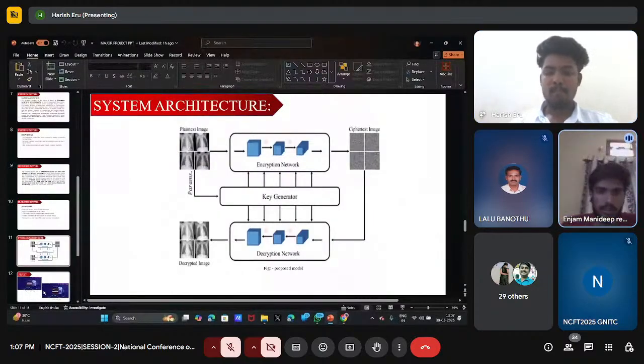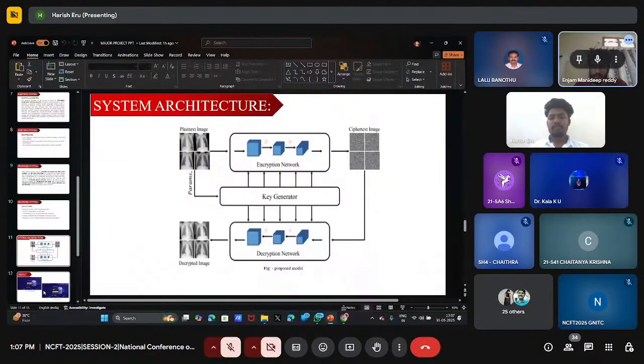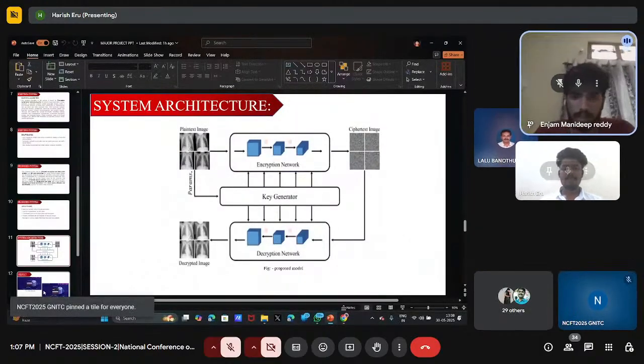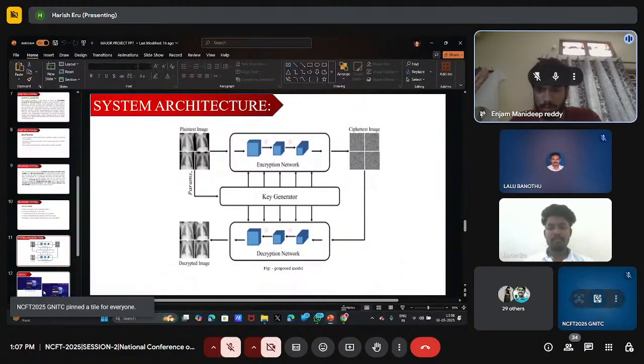Okay, now system architecture. The process starts with a plain text image, a medical image, likely an X-ray. The encryption network, a neural network, takes the plain text as input and transforms it into an encrypted version. The key generator generates the encryption keys used by both the encryption and decryption networks.